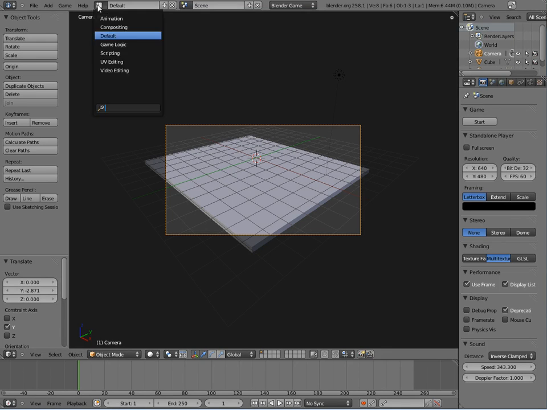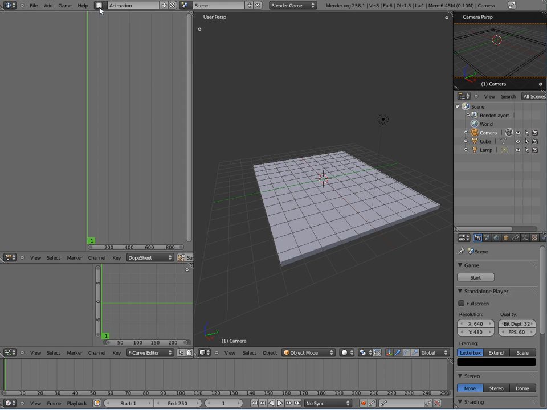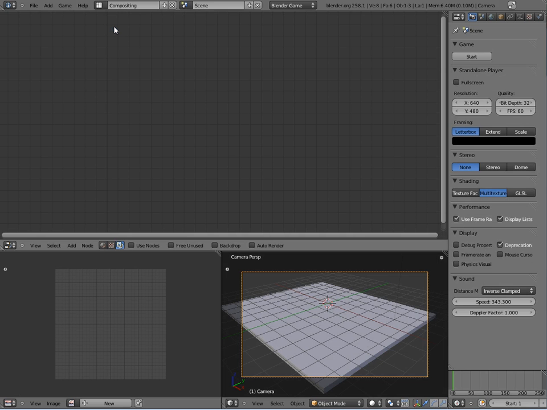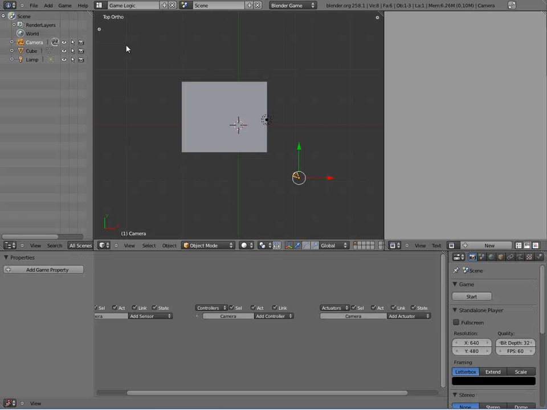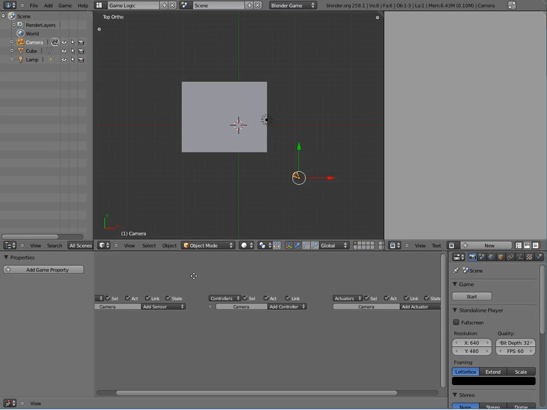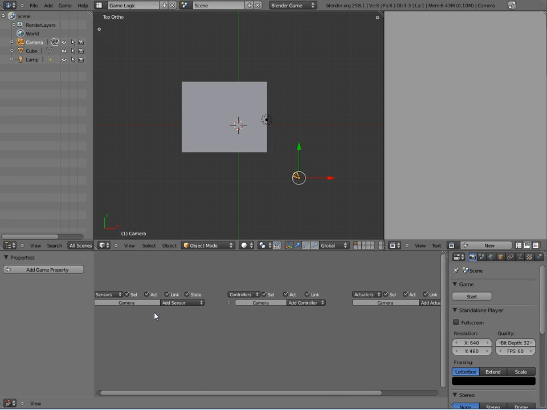Also, I'm going to set my default screen layout to something else. I'm going to set it to the game logic. You see that there are different settings here depending on what you're going to be doing in Blender. So there's an animation layout, compositing, etc. But I'm going to change to the game logic layout here. And the main feature of this is this panel here where we can set up things called logic bricks.